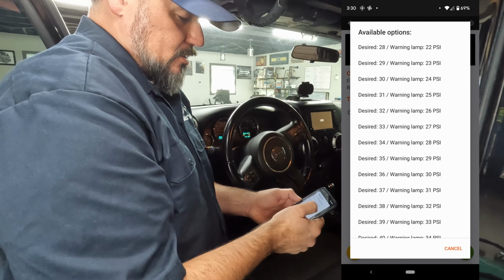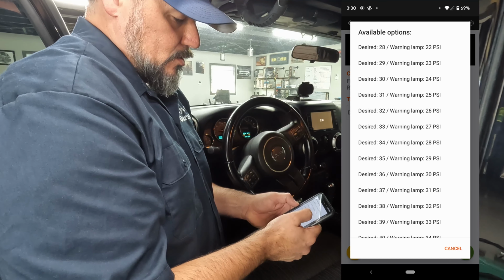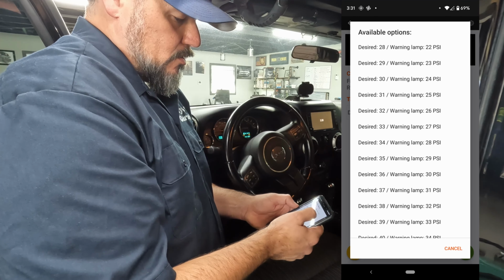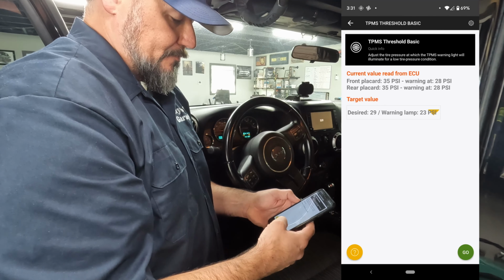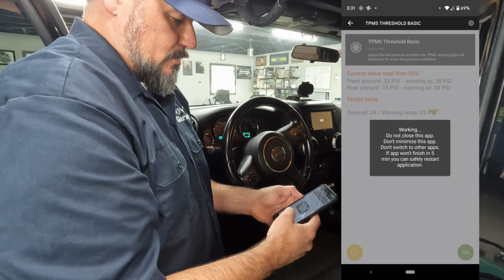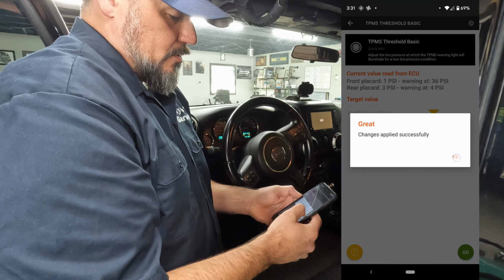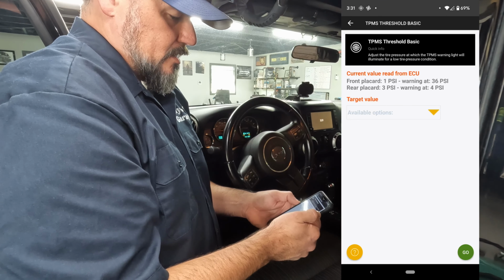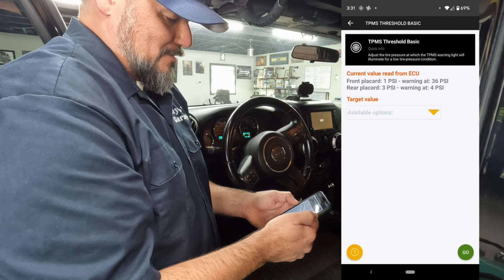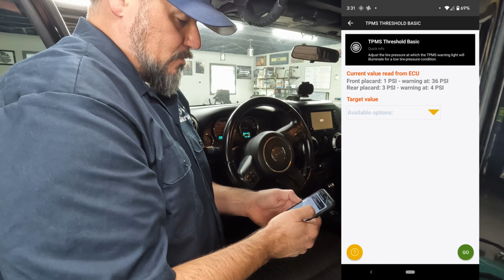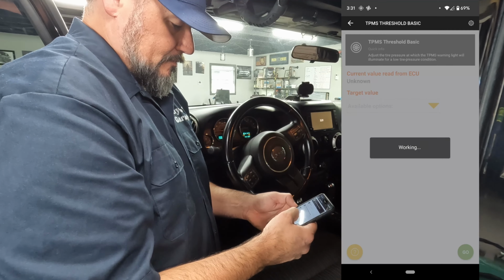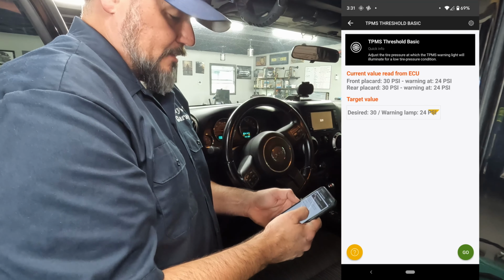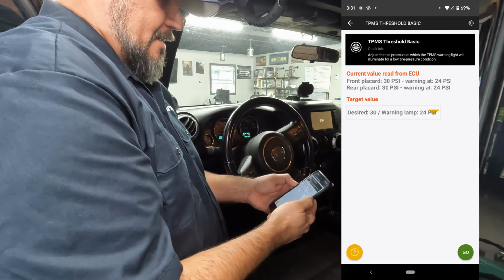So I'm going to change it to 30. Actually, I'm going to even go lower. I'm going to go 29 with a warning lamp at 23, and then you hit go. And it's going to reprogram. Front placard 1 psi warning at 36. What? Rear placard 3 psi warning at 4 psi. Okay. Just a weird refresh, I guess, in the app.